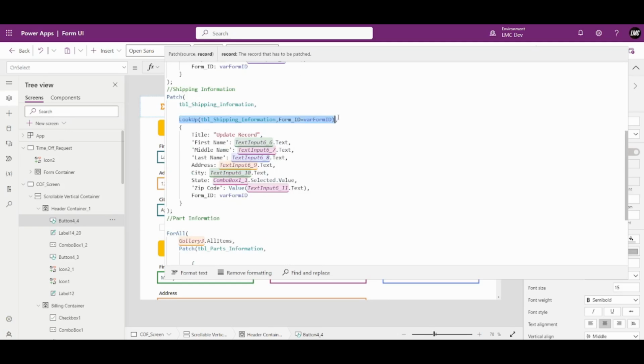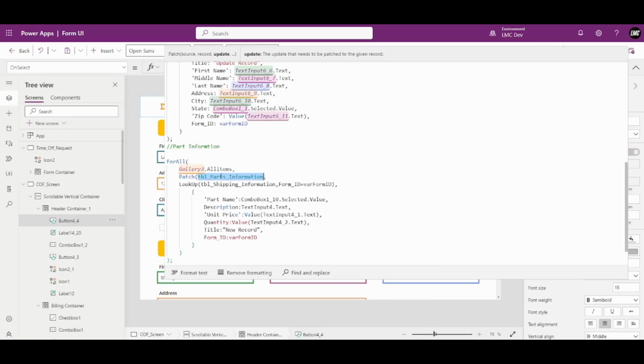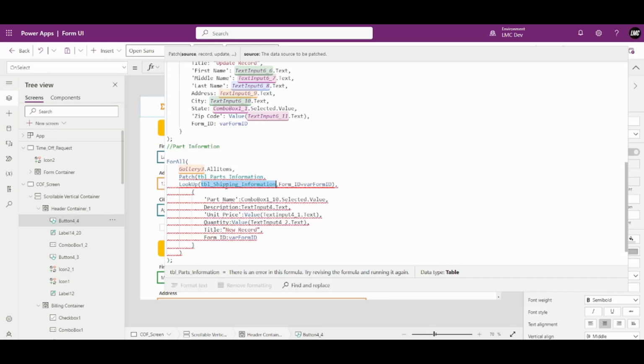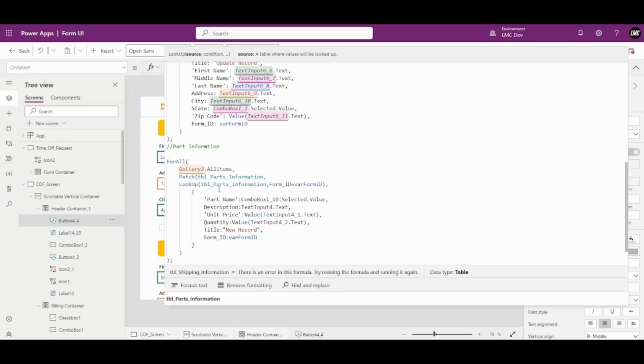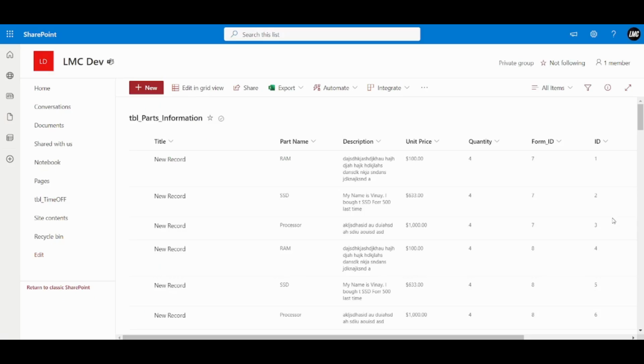So let me just copy this code from here. I'll paste it here. Okay, so where do you want to look up? I'll say look up here. In this table, parts information, this is where you need to look up, where my form ID is equal to where form ID. But see what is the problem with this if I do something like this.